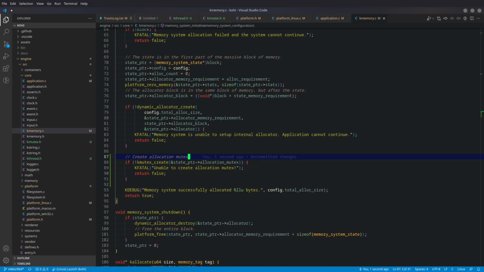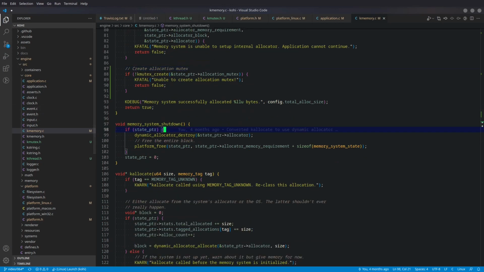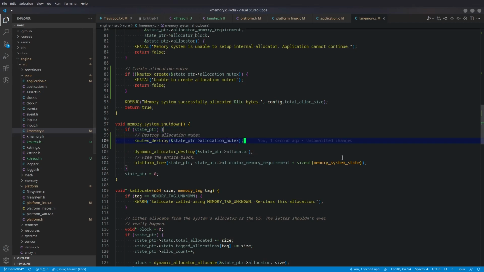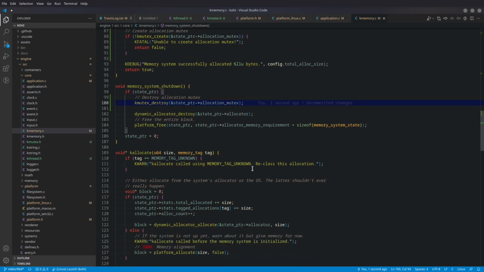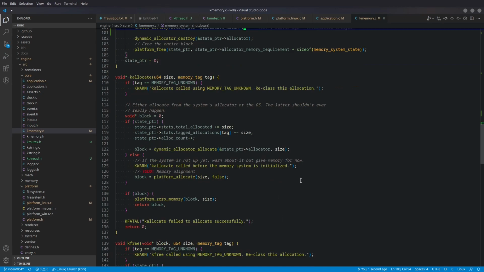Okay, so that is the creation of that. Since we are creating that, we also need to come to shutdown and make sure that we destroy the mutex. Right before the dynamic allocator gets destroyed, we're first going to destroy the mutex. And then we just need to basically wrap our allocate and free functions, or at least the relevant parts, in locks.